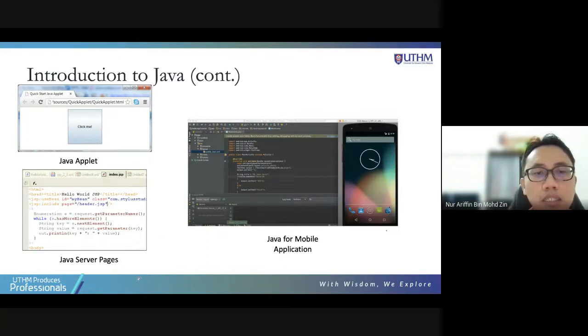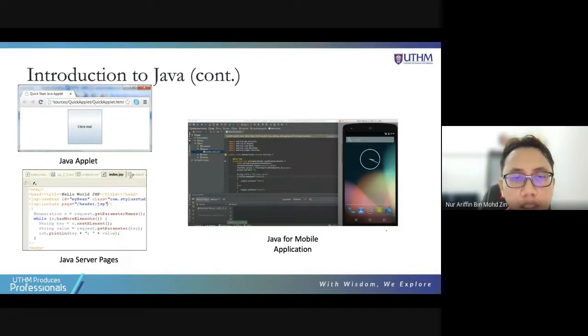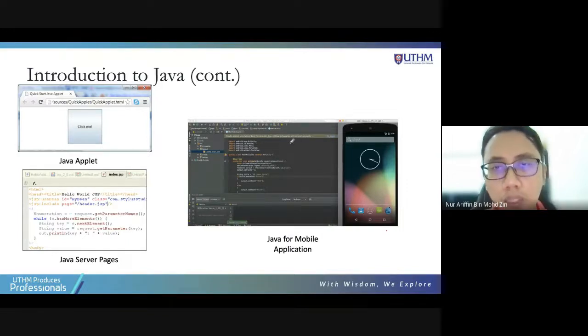And then this is Java Server Pages. Any website that has the extension .jsp means that it is created or developed using Java. And then for mobile development, this is the IDE, I think this is Android Studio. So you create any Java application using Android Studio.